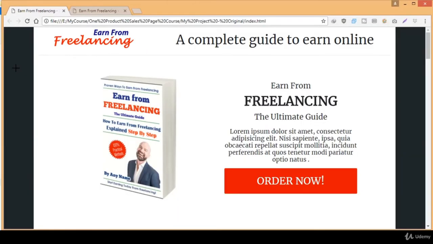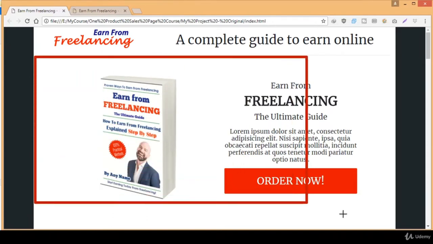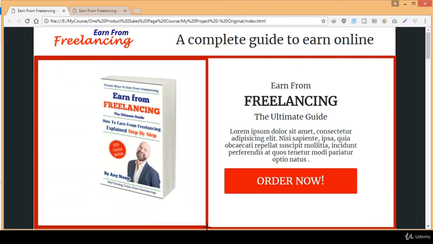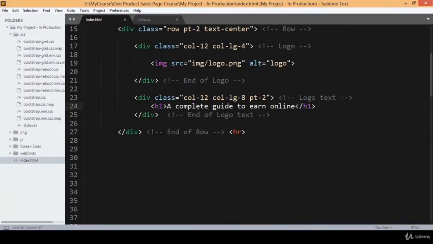Now we are going to design the book and the book order text. When we talk about the structure of the page, the book and the book order text have a big row, and inside that row there are two columns, a column on the left for the book and a column on the right for the order text. Therefore, what we see is a row first, and inside that row, on the left side a column for the book, and on the right side a column for the book order text.